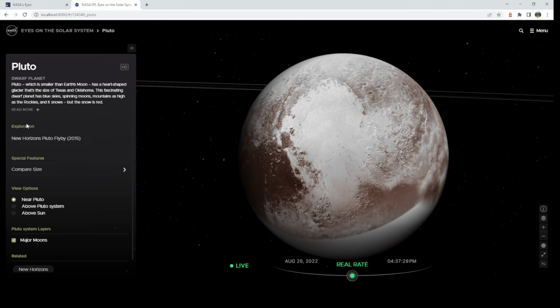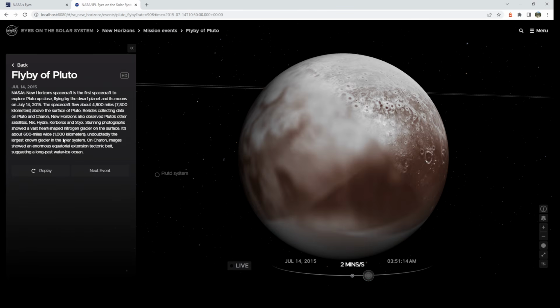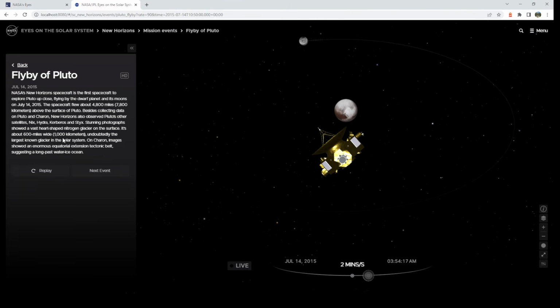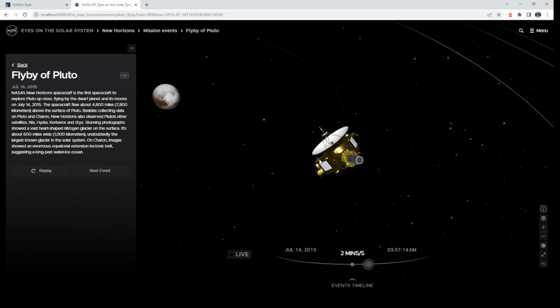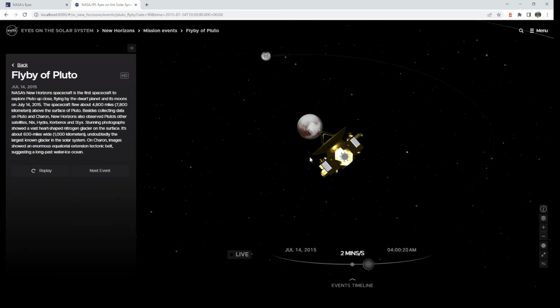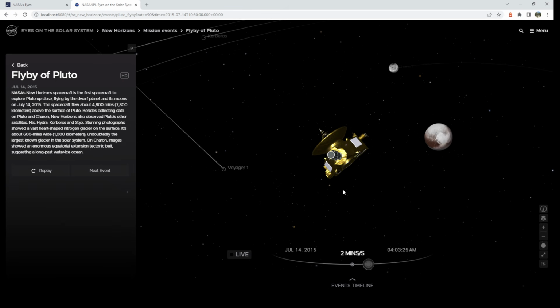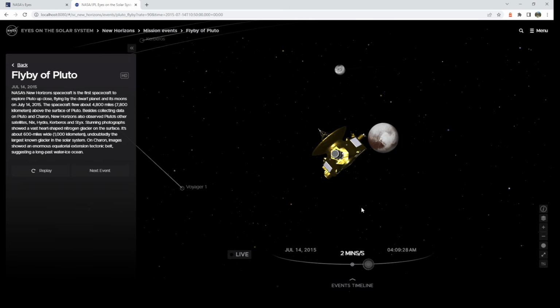Over here below exploration, you can see an event. So let's go look at this flyby back in 2015. This is the first time we took pictures of Pluto, and here's the spacecraft that took it, called New Horizons. So you can actually go to the event in space and time when it happened, July 14th, 2015.